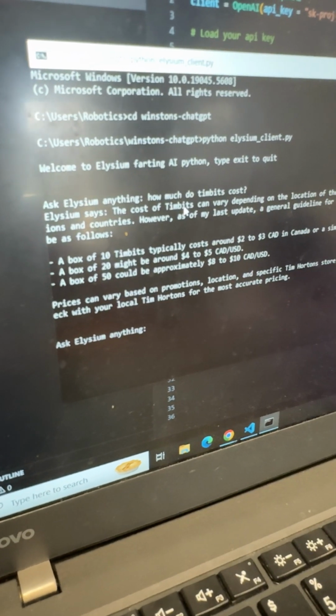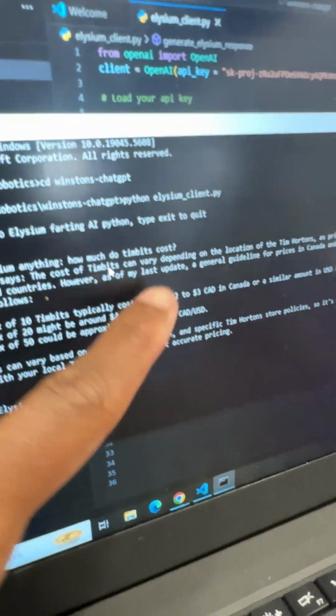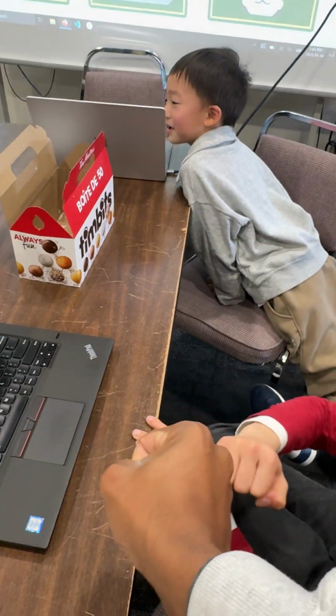10 bits. So we actually bought 50, and they did cost around $10 Canadian. Yay! Good stuff, Winston. Nice job.